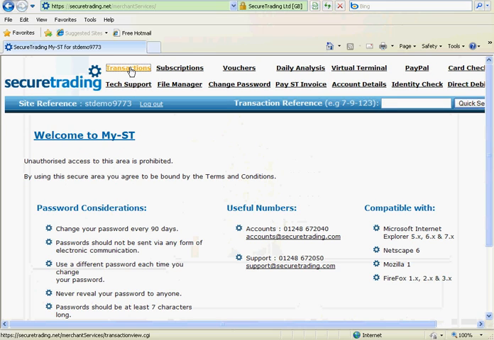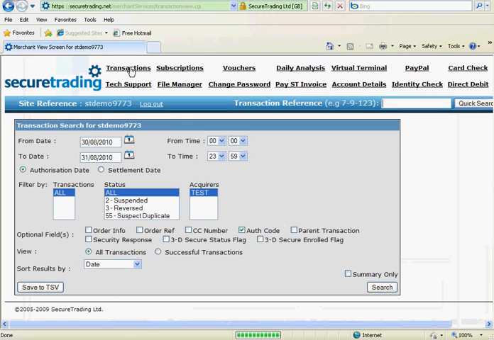Let's look at the transactions. What you will notice first is the primary search is a date-based search. You can change the dates, and the optimum date range is 1 calendar month. Let's have a look at those now by clicking search.